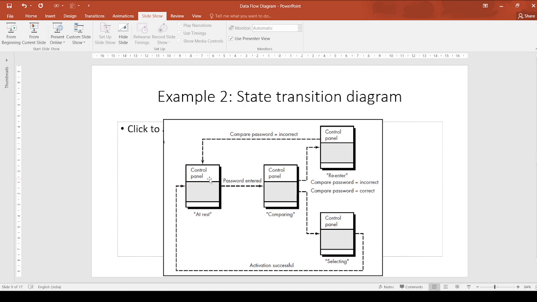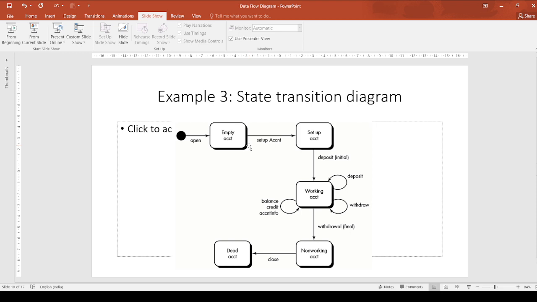It says that I open an account. When I start to open an account, I have an empty account. Okay. Then I set up an account. Whenever I try to set up an account, I start entering my data, the details that I have. Then the system changes from an empty account to a setup account. The setup account system is now initiated.